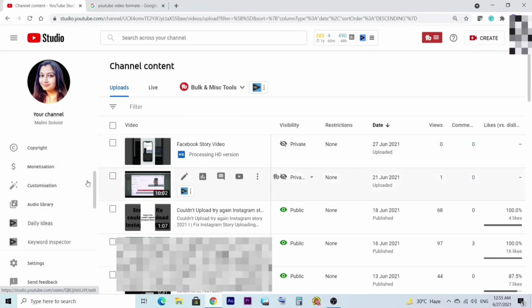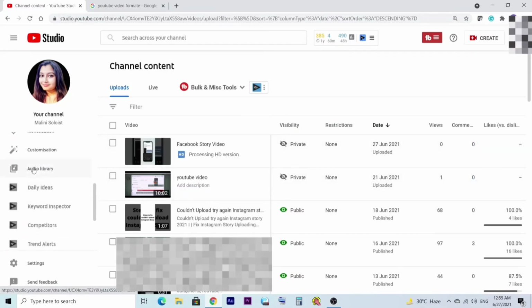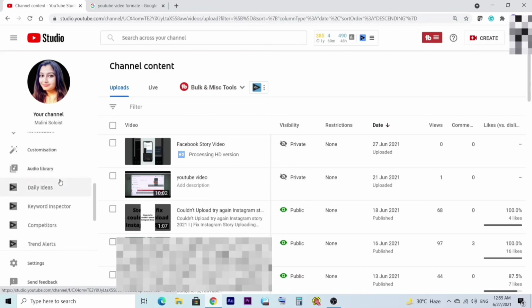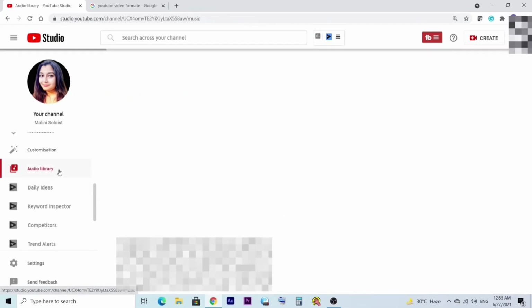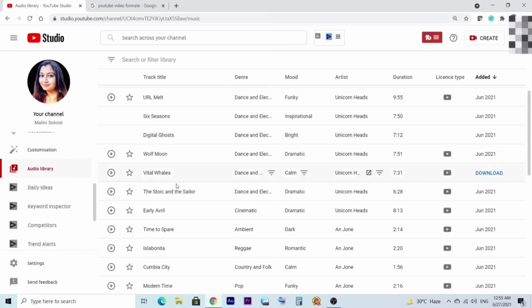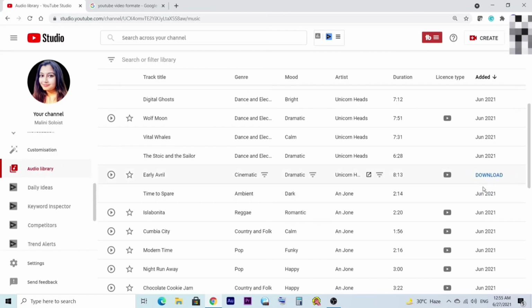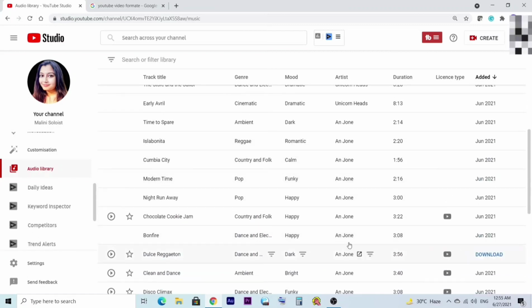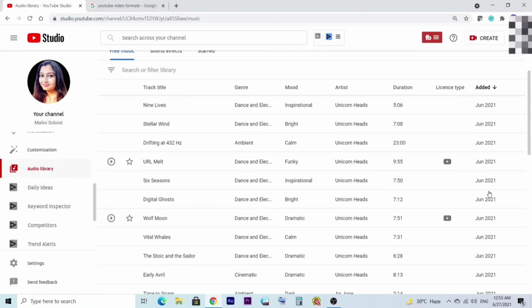Now you can add audio from the audio library. You can select the audio library. These all are the YouTube audio library. You can just download it manually. But this is the only manual form. You can download it here.